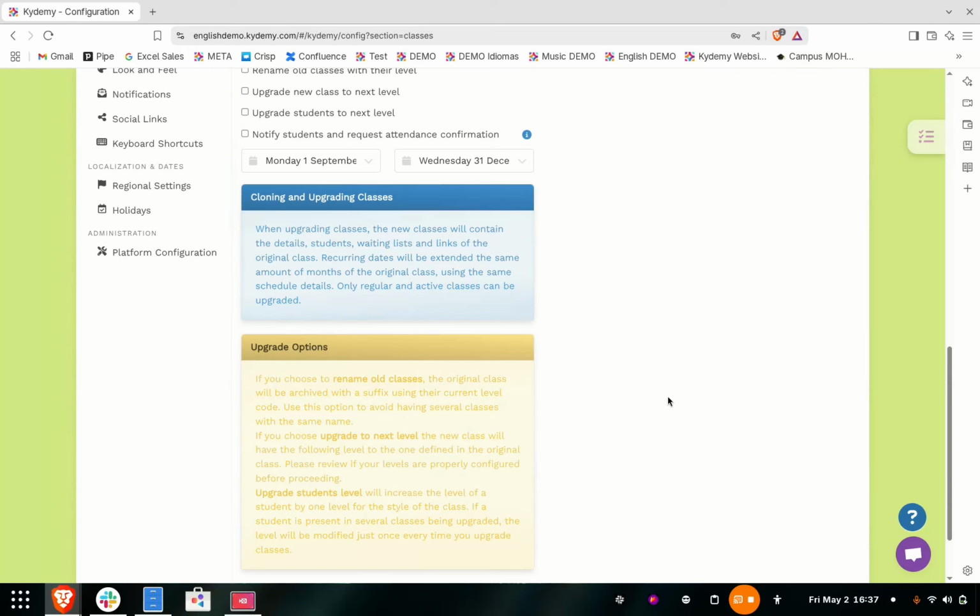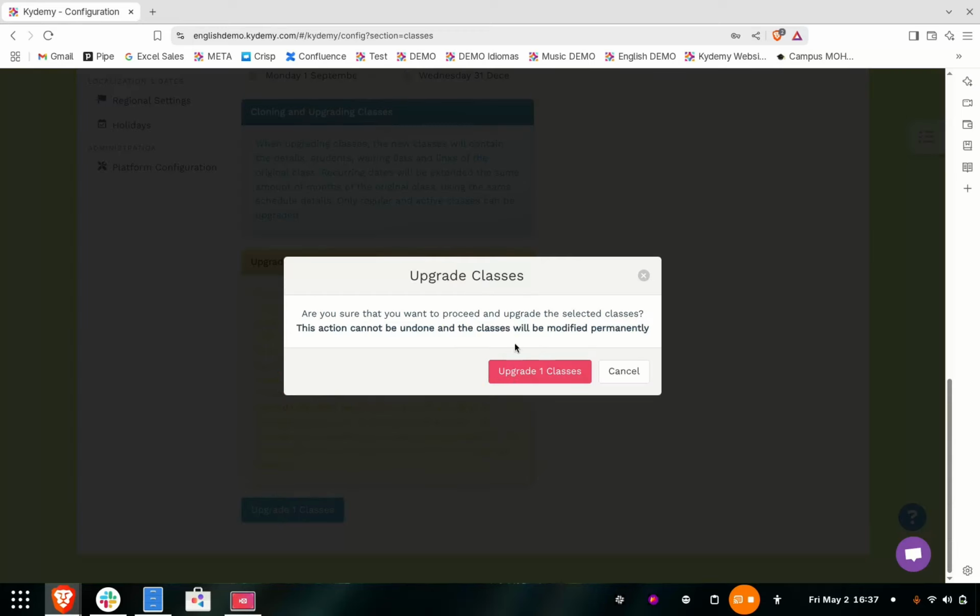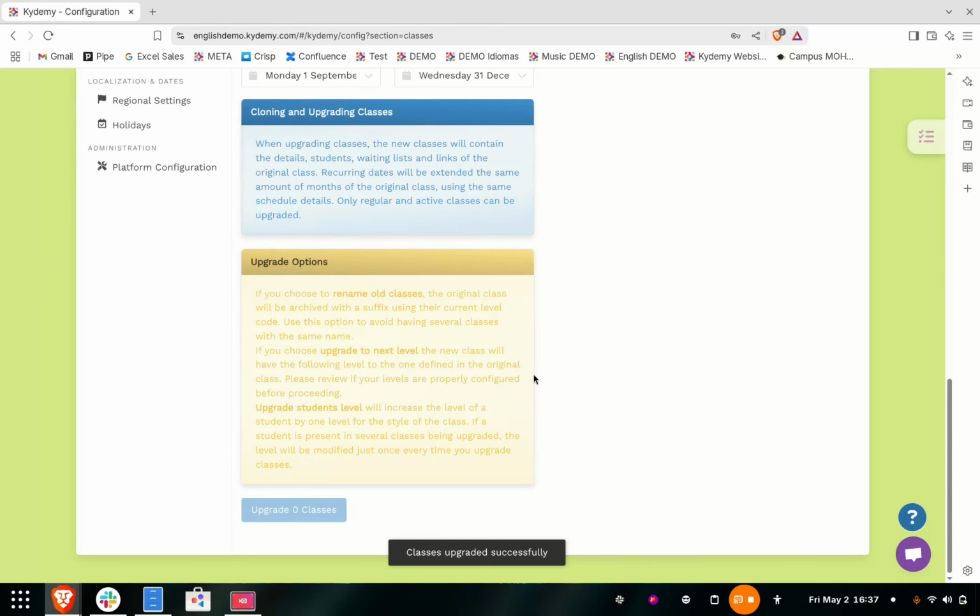Once you've added those dates, the blue button that says Upgrade one class becomes available. It says one class because we've only selected one to clone. We click the blue button and a confirmation window will appear. Then click the red button to confirm, and that's it. The class has been copied and archived.